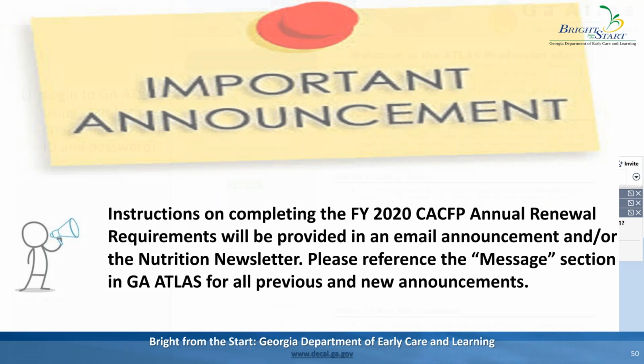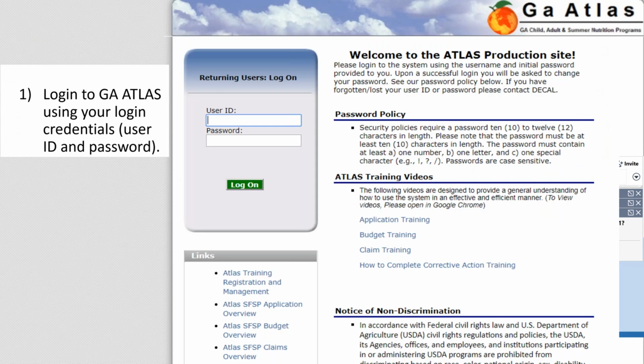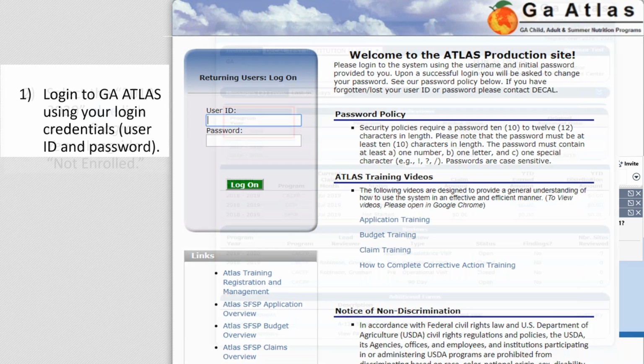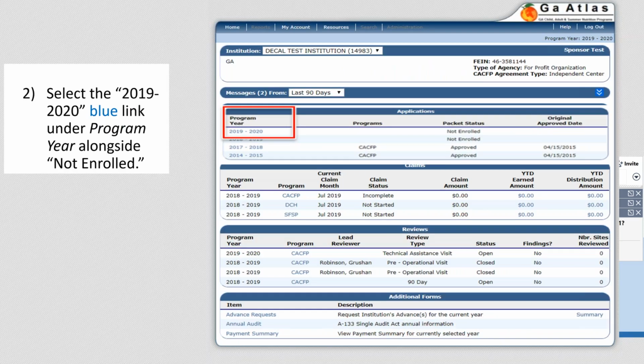Now we will walk through how to enroll in the Fiscal Year 2020 program year application. First, the program contact, PC, will log into Georgia Atlas using their login credentials, user ID and password. And please remember that these are case sensitive. Second, under the application section on the dashboard screen, select the 19-20 blue link under program year to enroll in CACFP for Fiscal Year 2020.